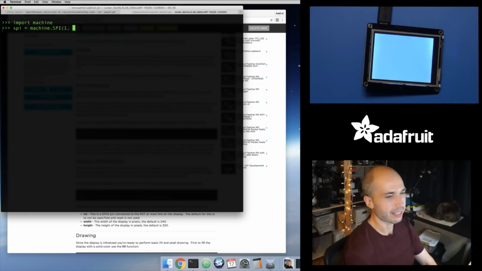There's some digital logic inside the chip that actually implements the whole SPI protocol. So it's a lot faster. It can run at higher speeds. And the speed is important. So baud rate is a parameter you specify. This is the speed of the SPI connection.